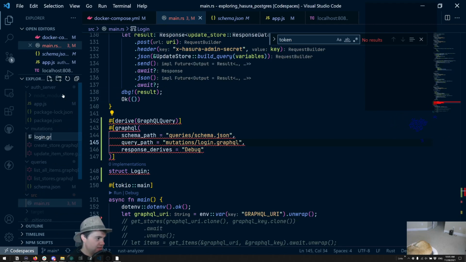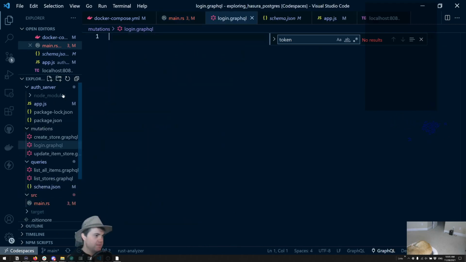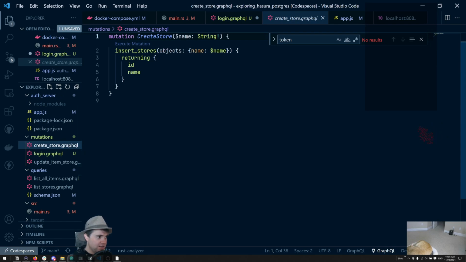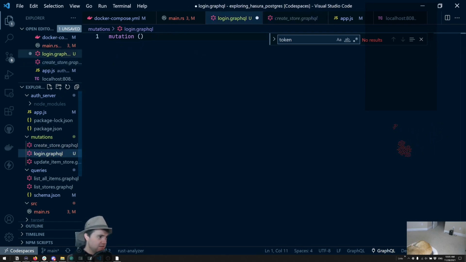So, login.graphql. All right, I think it's mutation. Oh, we need to then give it the, looking at some of these other ones, the mutation name, and then that works. Okay, see, mutation, this is going to be login.